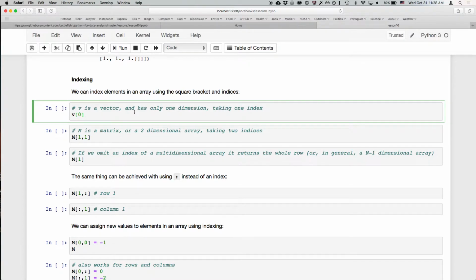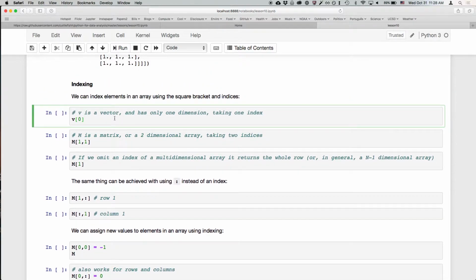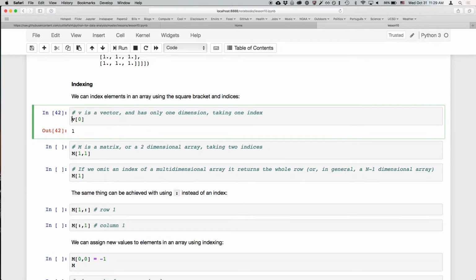So indexing and slicing is the next topic I want to cover. Depending on the number of dimensions of the array, you can specify that many indices to get an element out of that array. So if we want the first element of v, which would be index 0, that's going to be just v bracket 0. Since M is a matrix, or a two-dimensional array, it takes 2 indices.